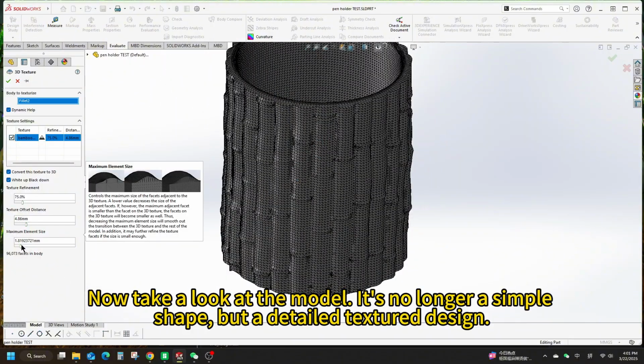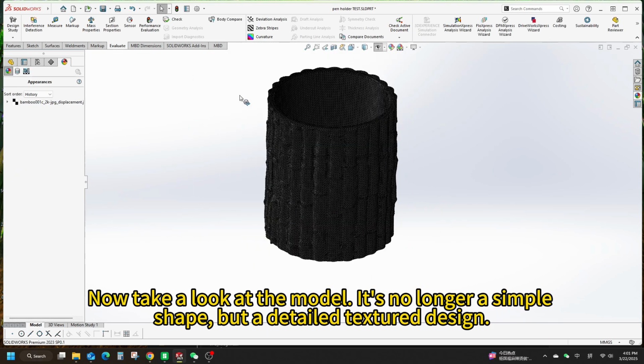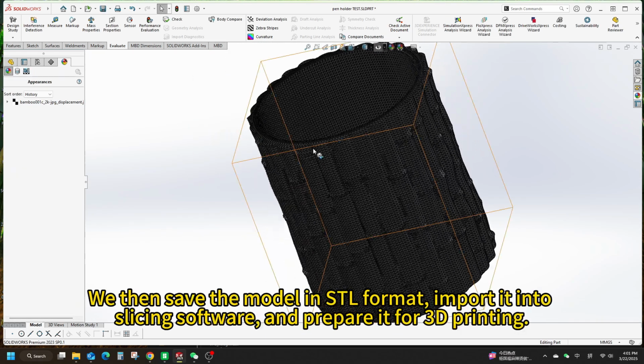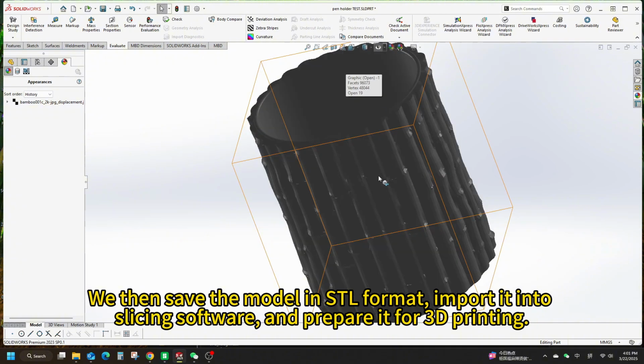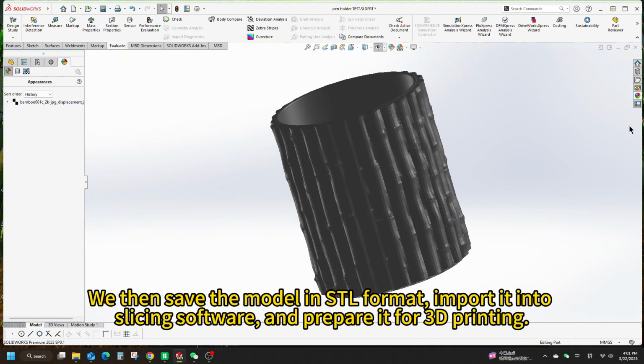Now take a look at the model. It's no longer a simple shape, but a detailed textured design. We then save the model in STL format, import it into slicing software, and prepare it for 3D printing.